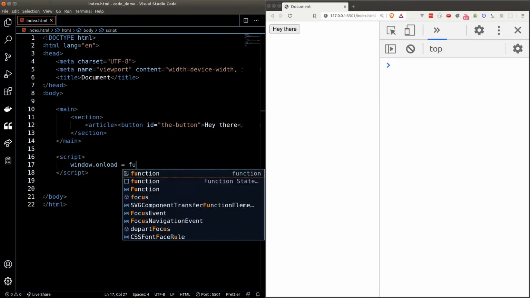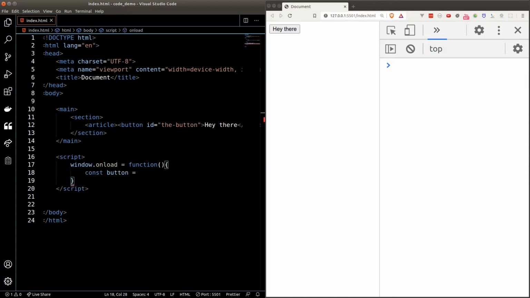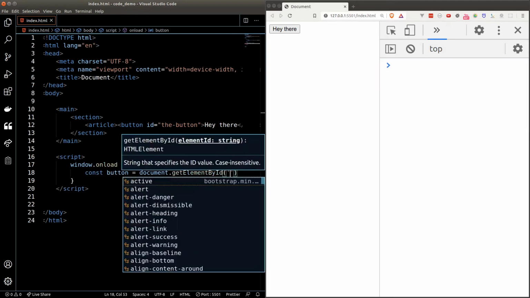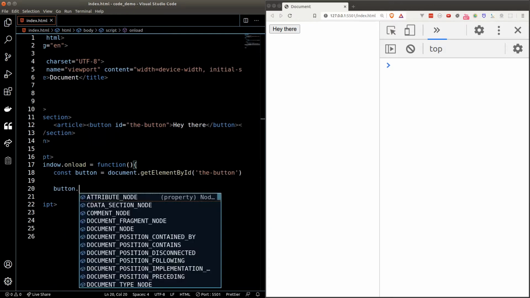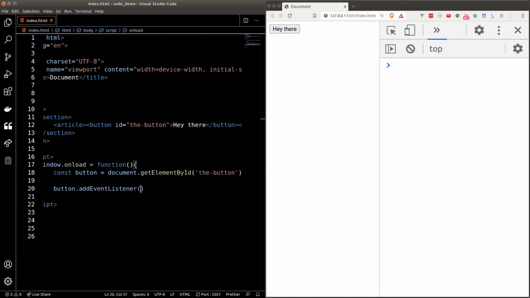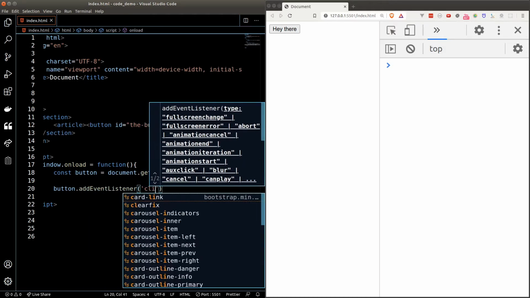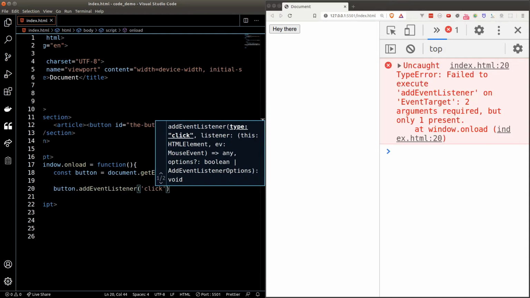We'll create our window onload function and target the button: document.getElementById, and the ID of the button. Now that we've got the button, we can call the addEventListener function from it. And that is exactly how we can capture an event from an element. The function accepts two arguments. The first argument is the event type, which happens to be the click event.